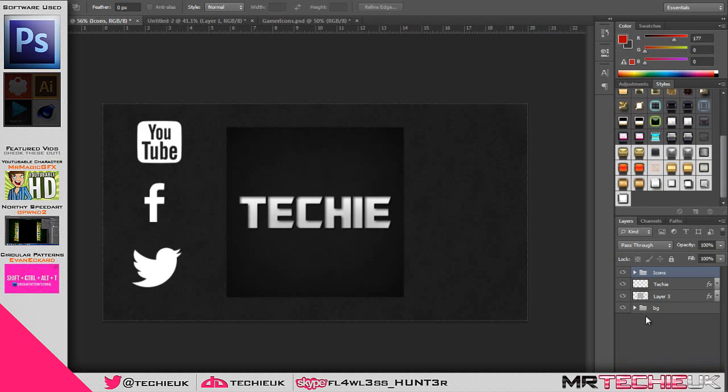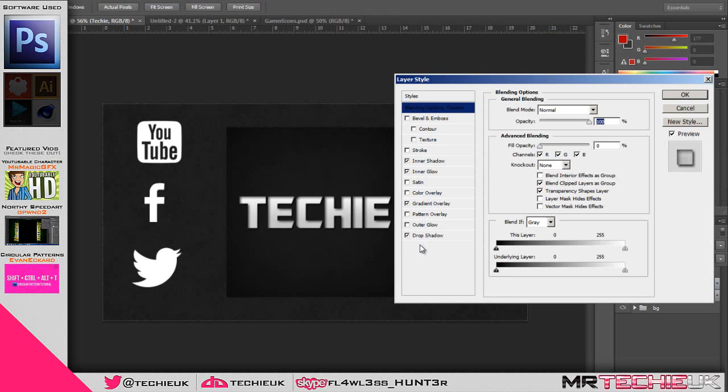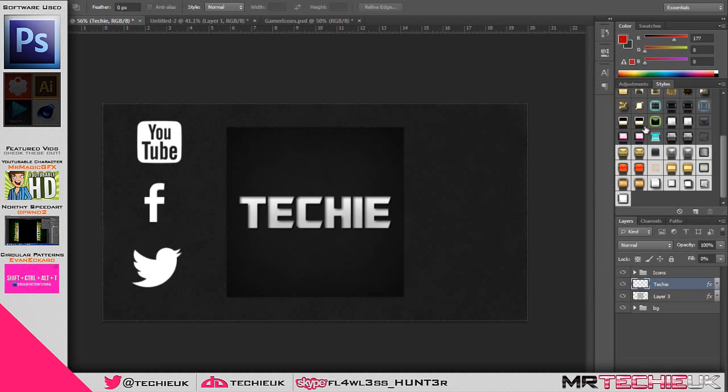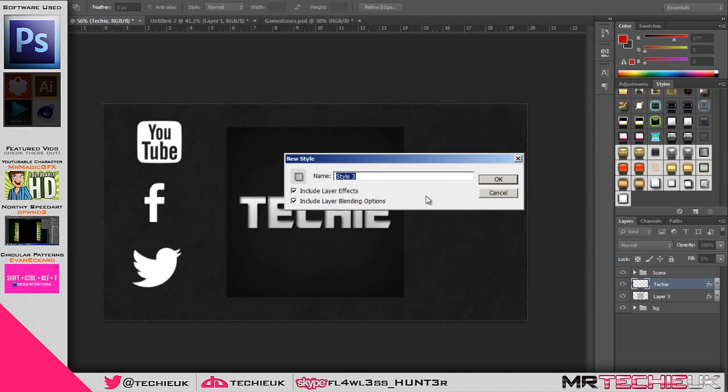So what are styles, you might be asking? I'm sure many of you have edited a layer before using this panel here. This is your layer styles panel. You can get into more complex designs and you can create things like this.